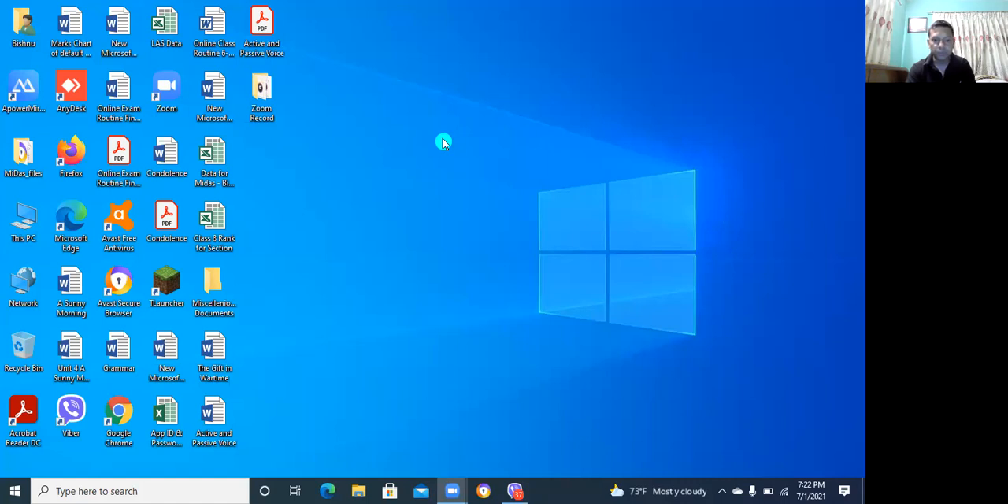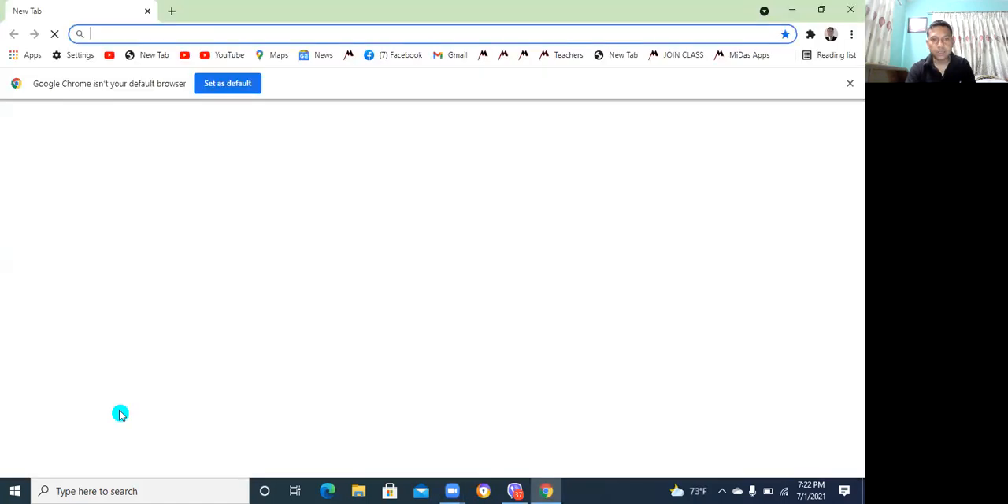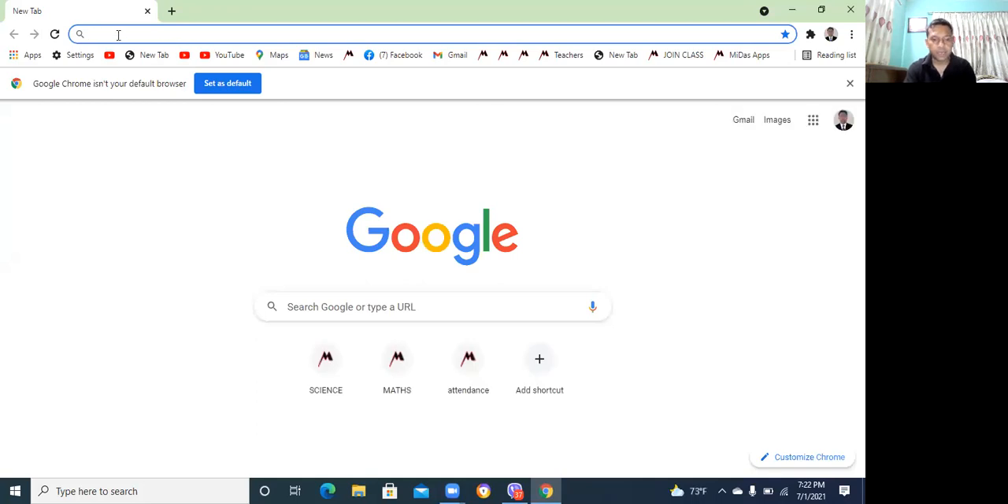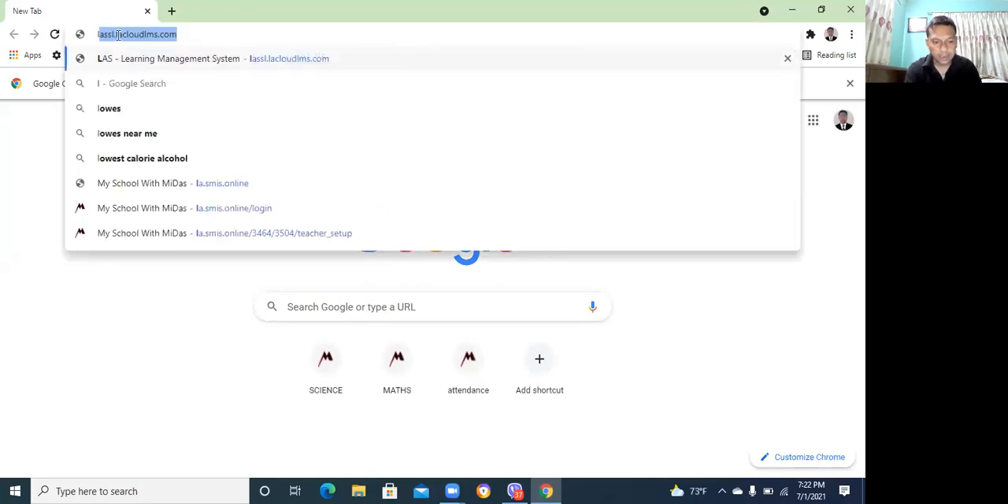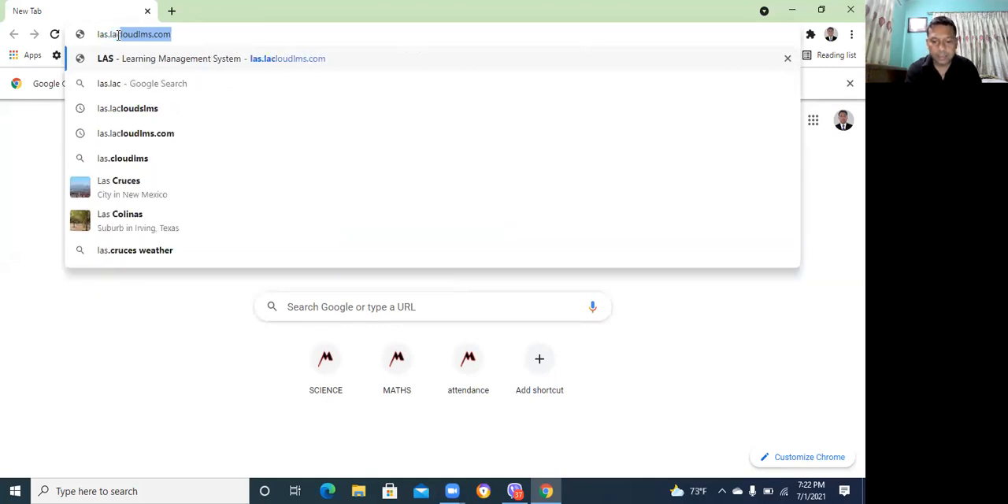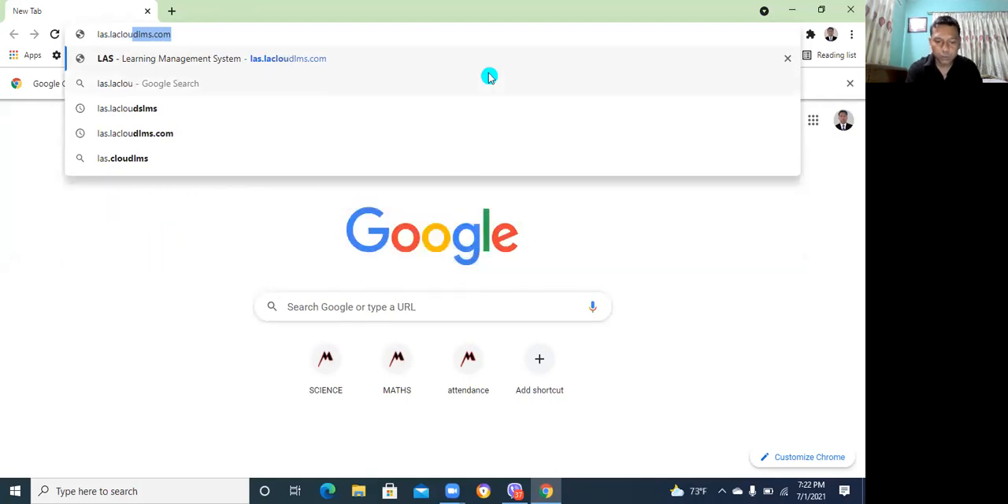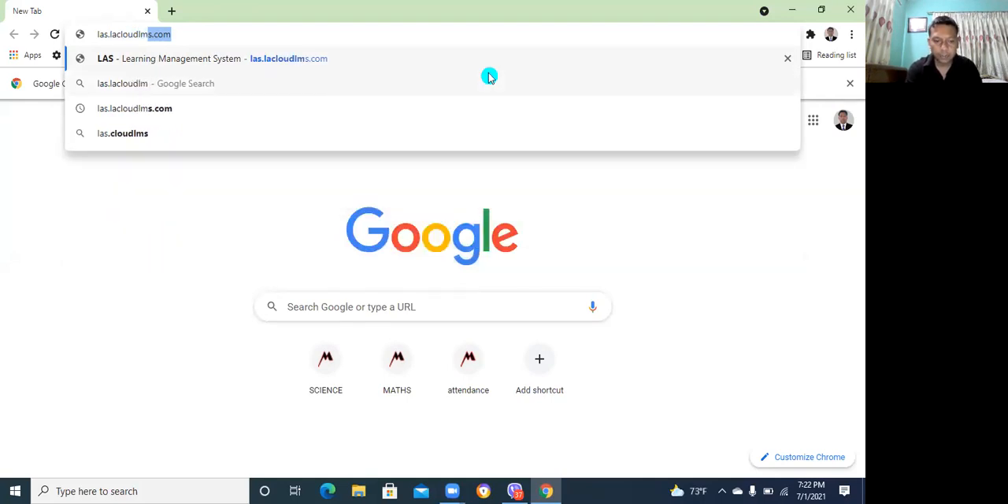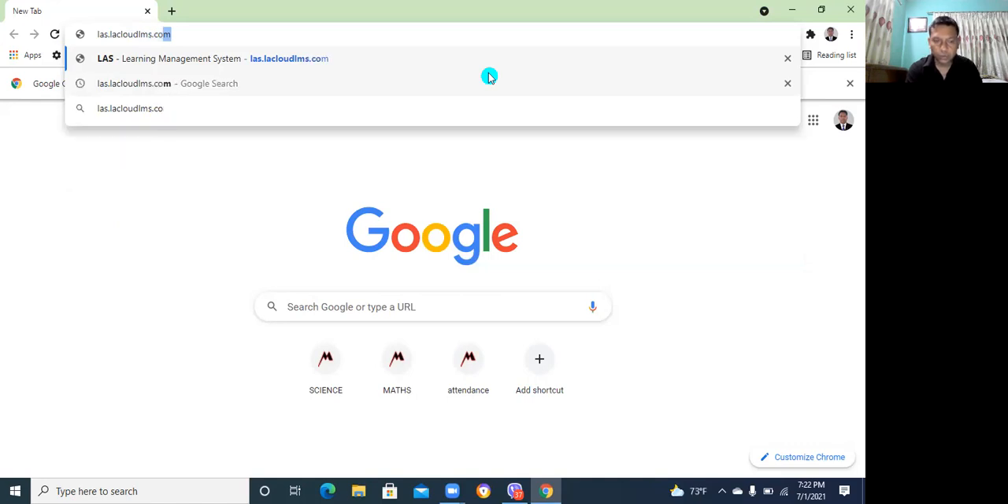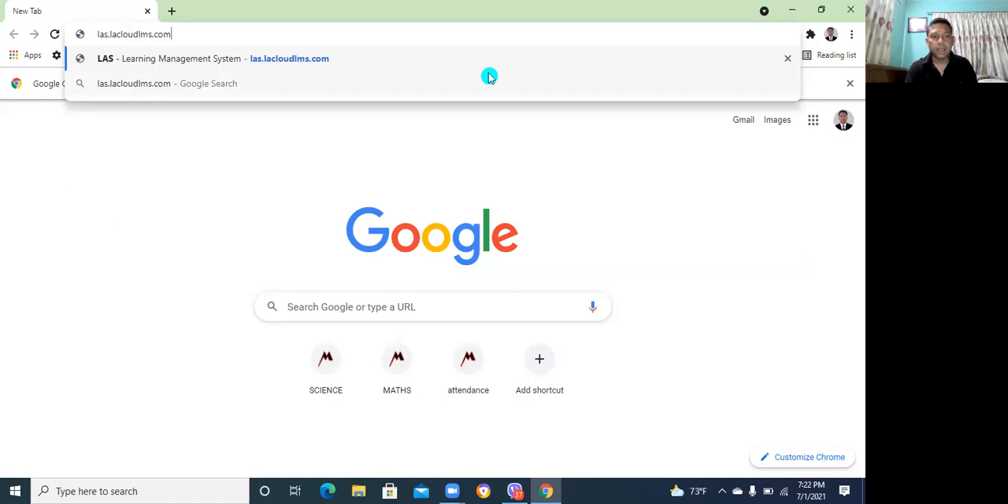First of all, what you need to do is go to Google Chrome. You can see here Google Chrome on your desktop. Click on it, open, and type an address here. Address is las.laCloudLMS.com. I repeat, LASLACloudLMS.com, and then enter.